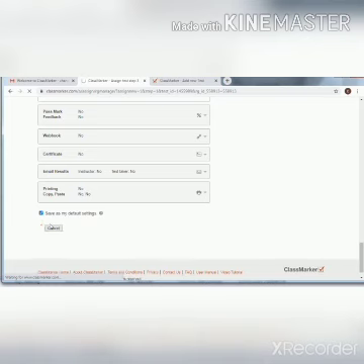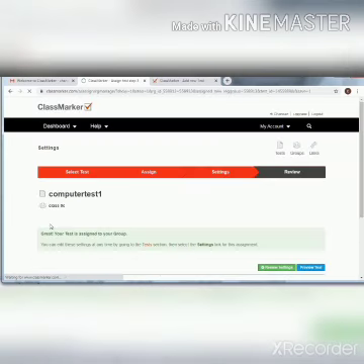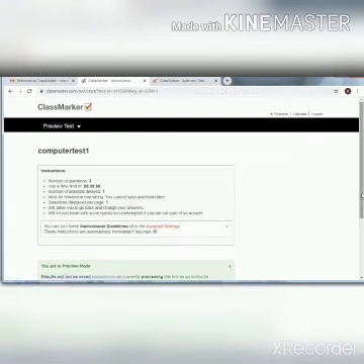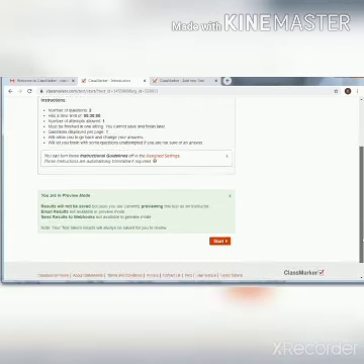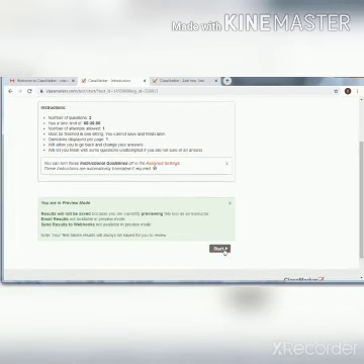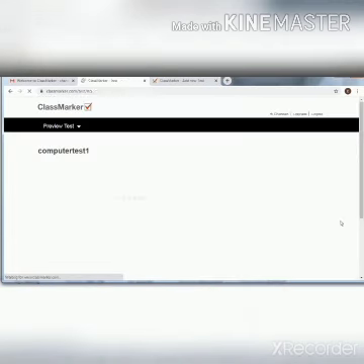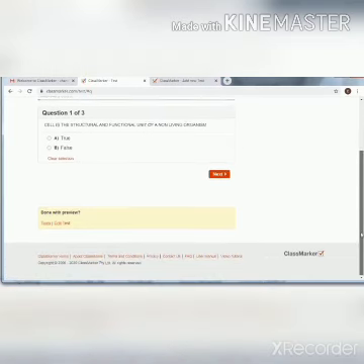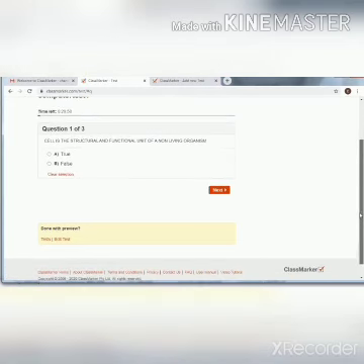Now you can see this test has been prepared, and I can preview the settings and review the test to check whether it has been assigned properly or not. Before that, instructions will be given on how many questions there are. Now see how many questions are assigned. Question one: cell is a structural and functional unit of a non-living organism. True. Suppose I know the answer is true.